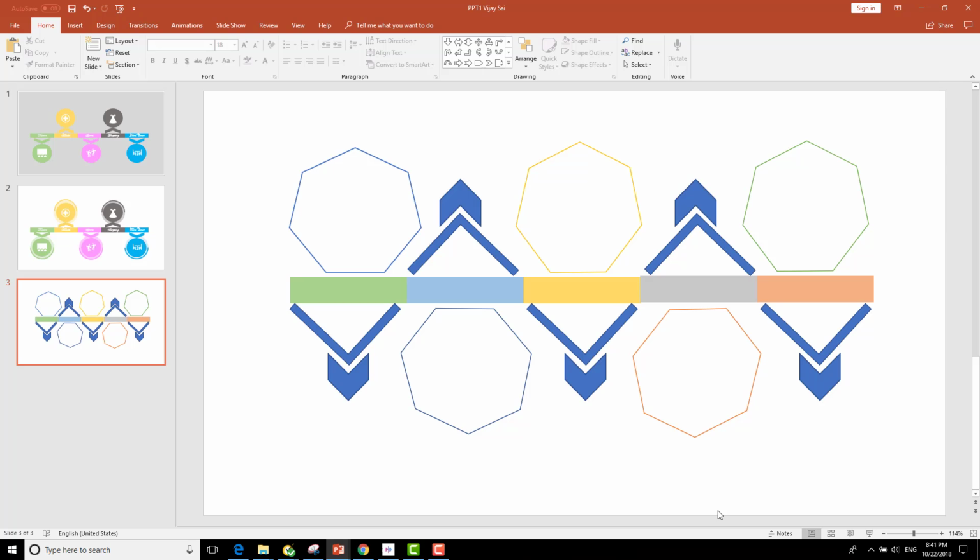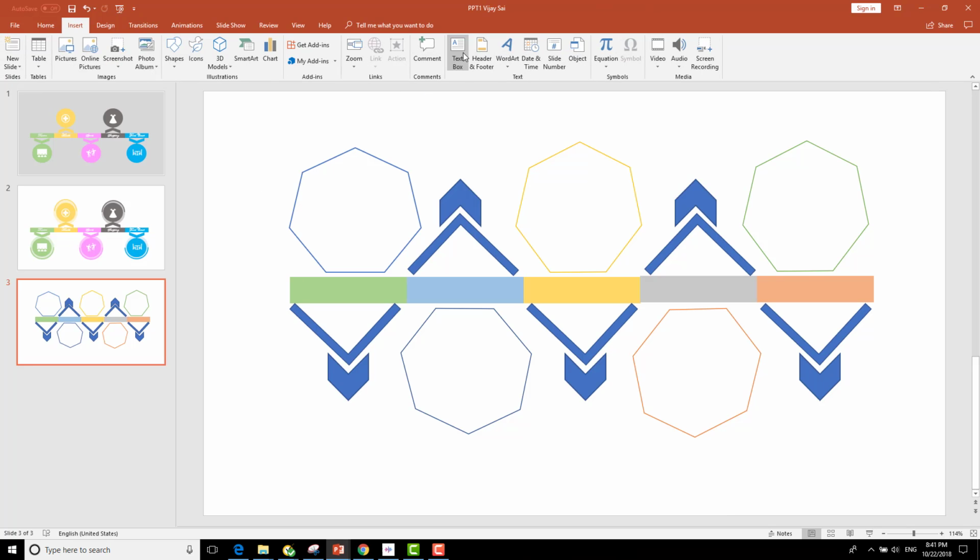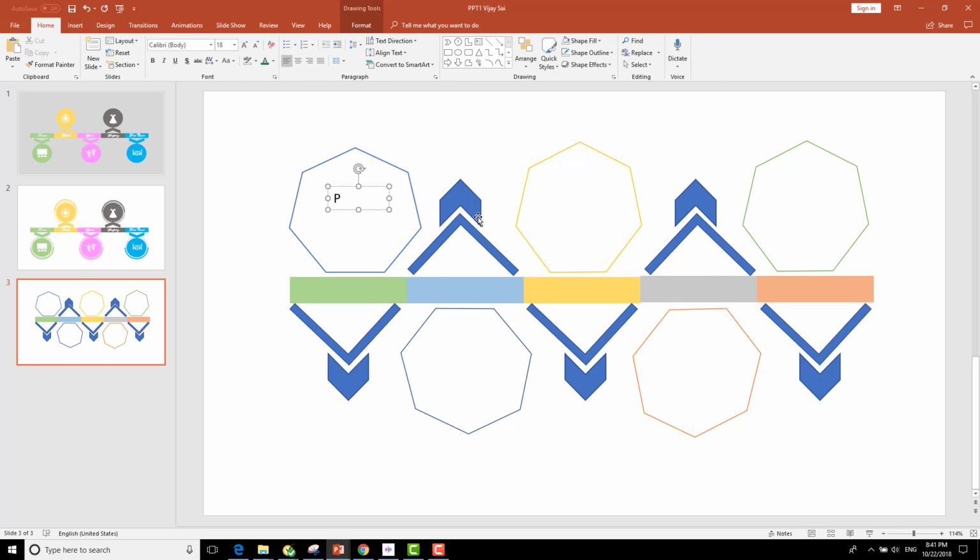So quickly, let me see how we can add some text to each of these things. So let me write part 1, copy this text, put it into the next pentagon, and copy it to all the pentagons below. So I'm just copying each thing.